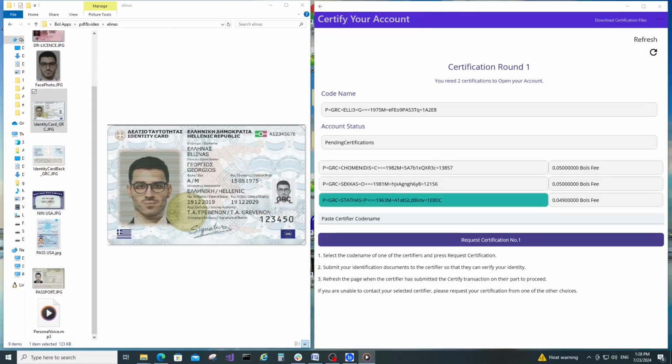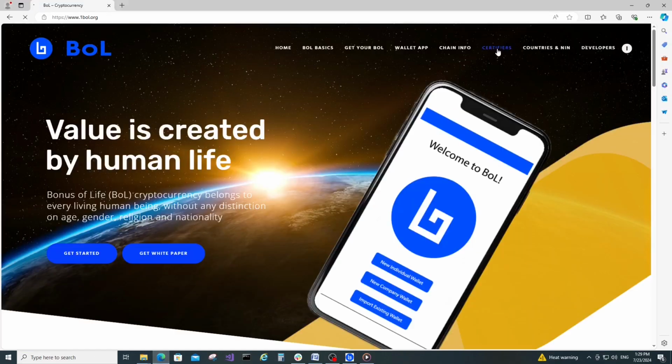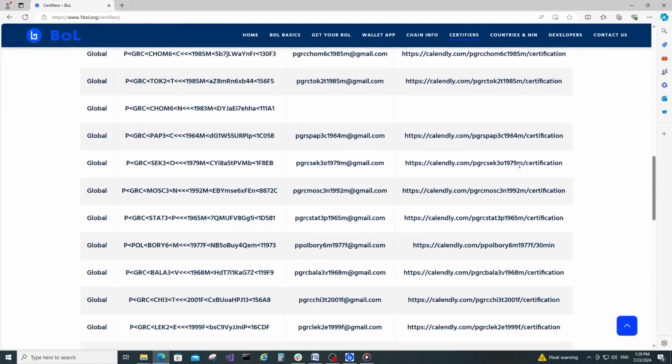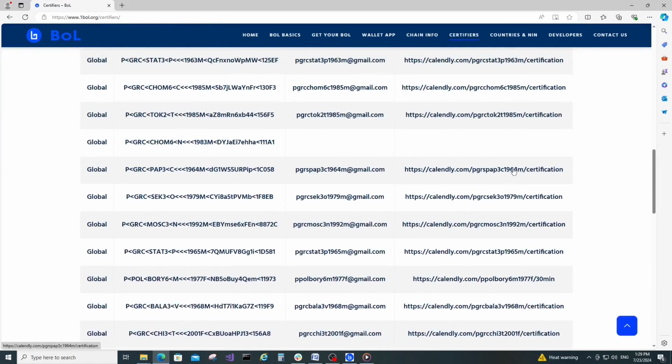On this page, the certifiers who were drawn for the first stage of certification appear, along with the fee in Bol required by each certifier to certify us. To choose a certifier, we refer to the Bol page in the Certifiers field. Here, you will find the code names of the certifiers assigned to you, as well as their available dates and times for scheduling a certification appointment.